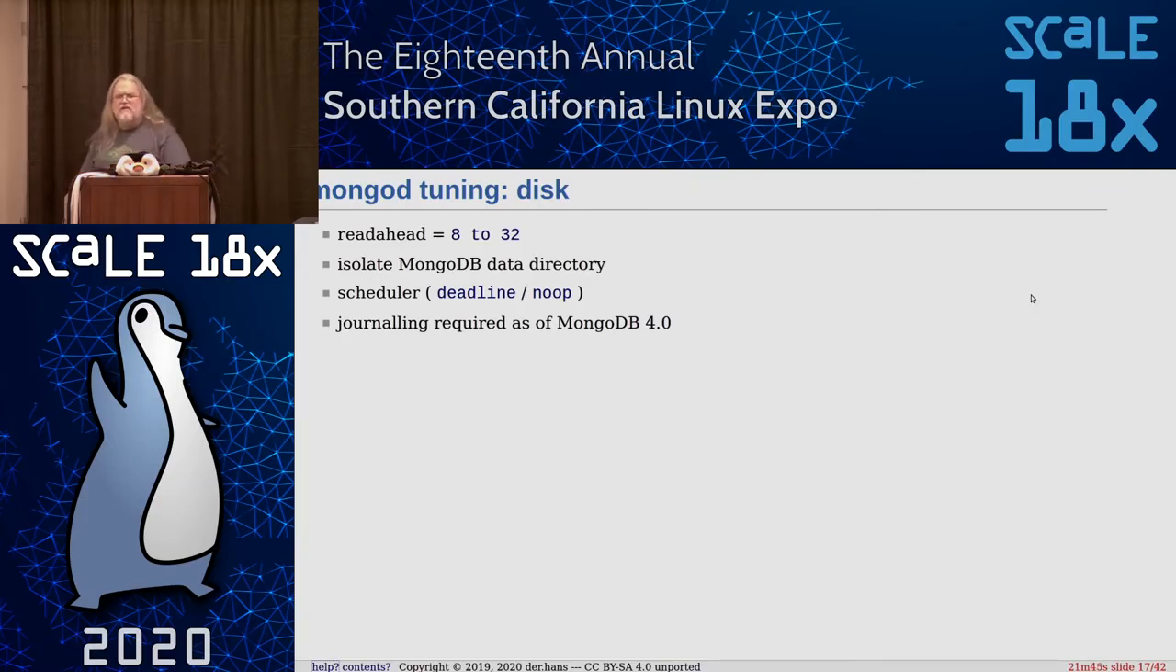Also, isolate your MongoDB data directory. We're doing a lot of I/O on that. So isolation doesn't mean just make it a different directory. It's going to be that by default. Put it on different disks, right? So different spindles or different SSDs, hopefully instead of spindles at this point. Journaling. So you also have logs and journaling that'll take place with MongoDB. If you can afford it, put those on different disks as well.